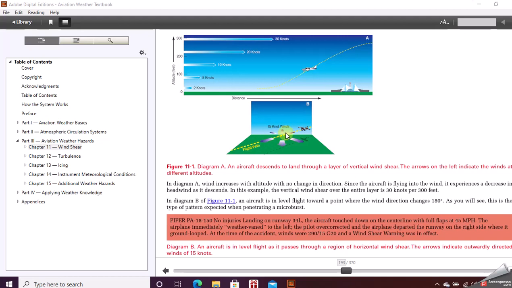Microbursts, on the other hand, have wind shear in all kinds of strange directions. So you might be coming with a good headwind, and all of a sudden you have a very strong tailwind. And that's caused more than one crash, unfortunately. So it's something to always be concerned with on wind shear.